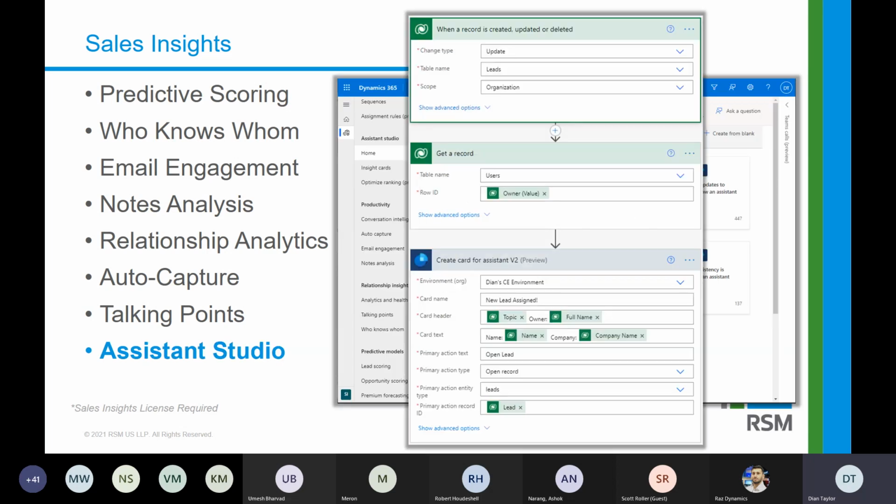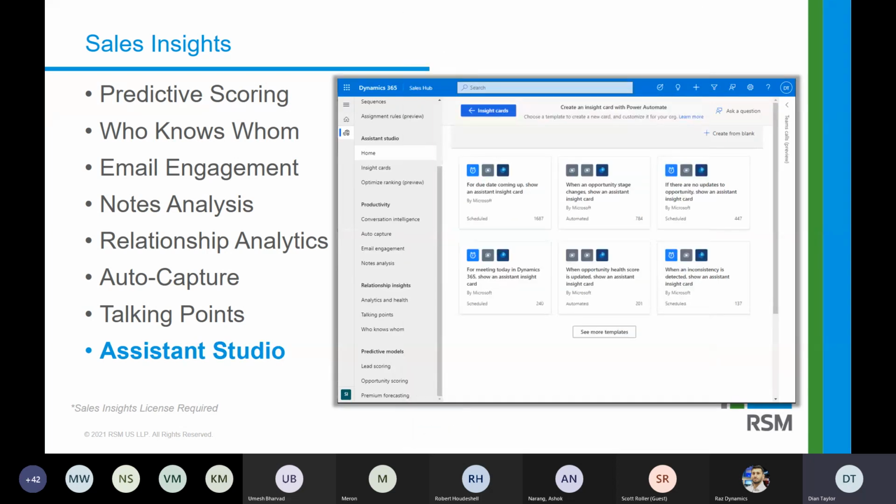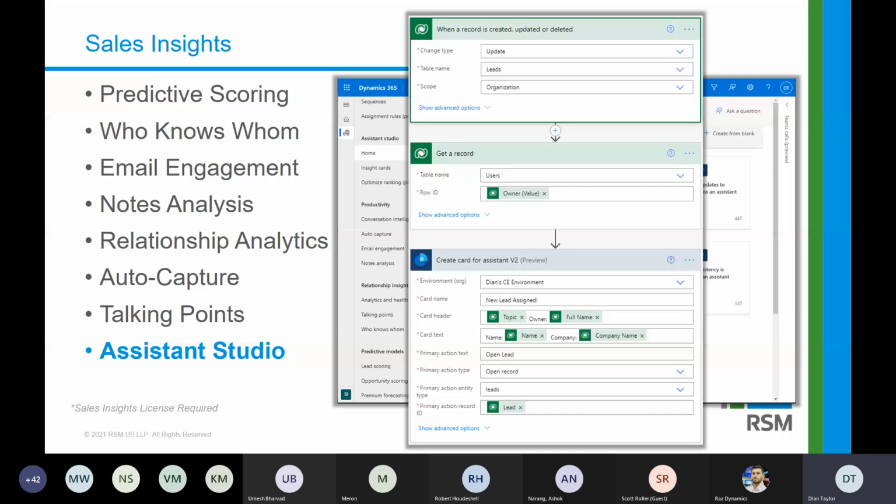Let's see what else I have. The Assistant Studio. So this is where you can create your own cards that will show up in the Assistant, right? And you can just use Power Automate for that. I have 2 minutes left, so I'm going to see if there are any questions here.